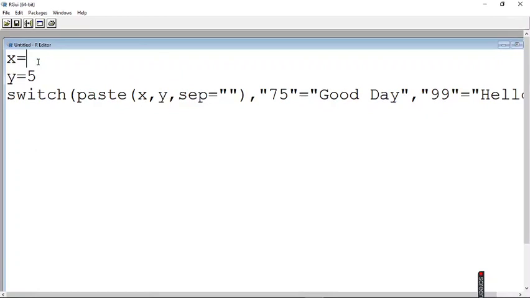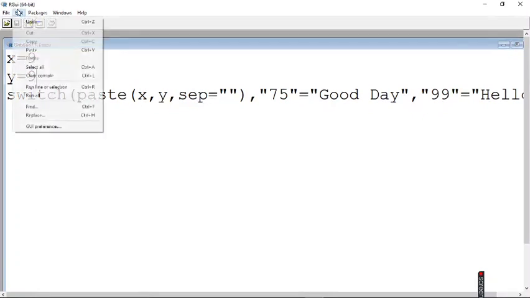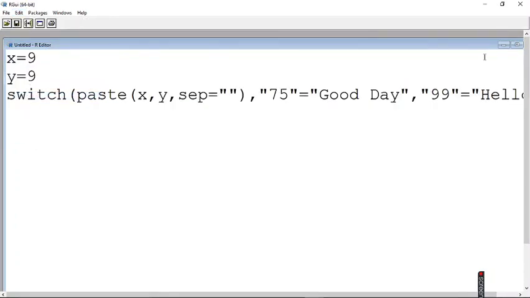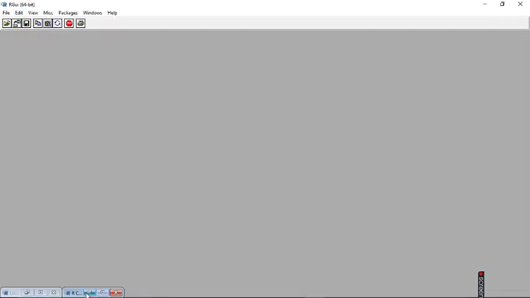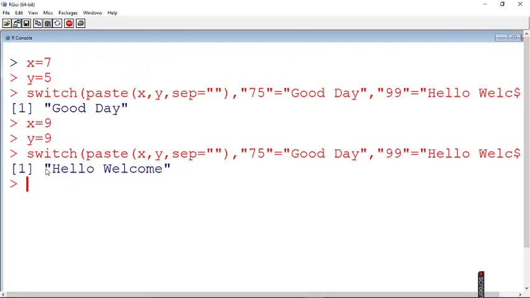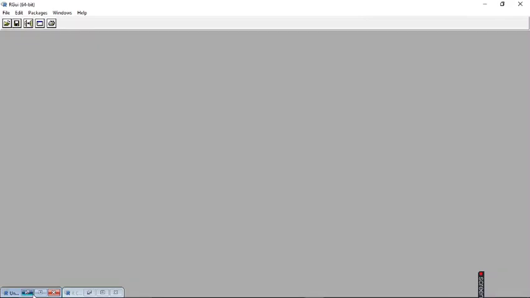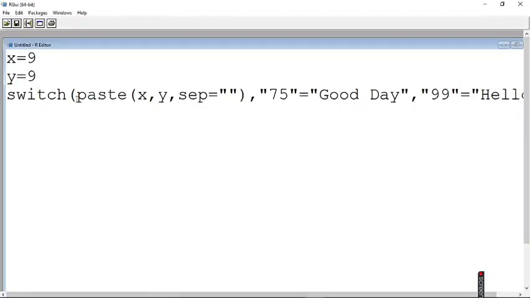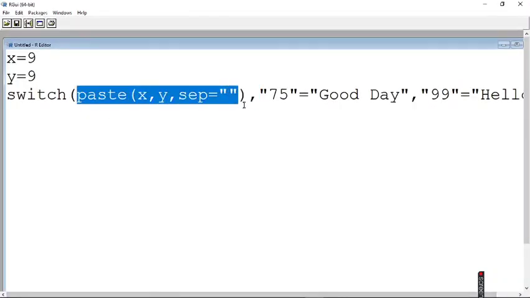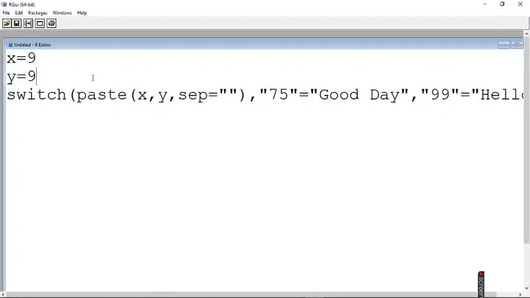Now I can say it is going to be 99. So I say 99. Fine. Now let's go for executing it. So it has to print the other one, hello welcome. Yes, see, it is printing hello welcome because the value of this particular statement is 99. Okay, so I said this kind of assignment is possible only when the output of this is going to be a character. Now let's see what will happen when it is not a character.